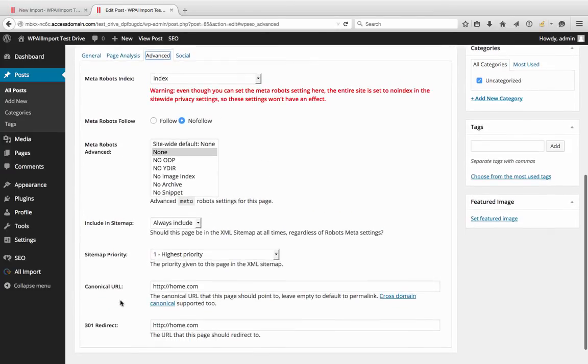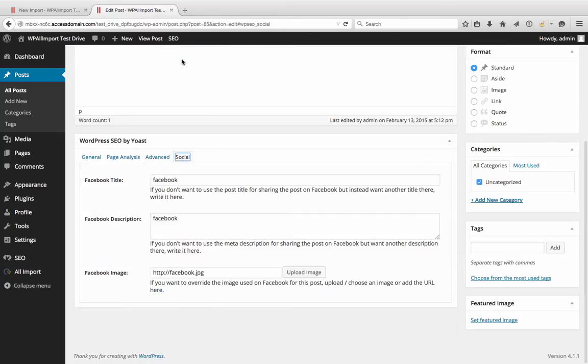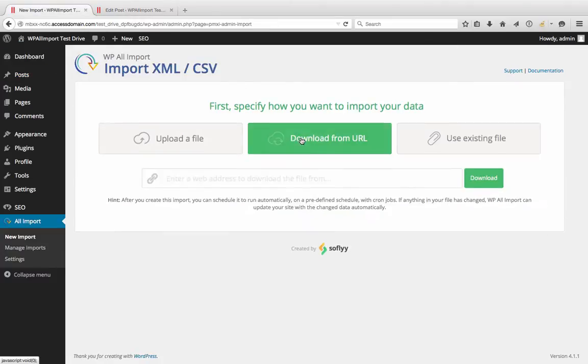Now you'll notice that some of these will have default settings. If you don't import a custom field or if you leave it blank in your import, Yoast WordPress SEO is just going to use the default that it has. And over here we have social, and this is where you have some Facebook settings. So we'll go back to our import and we'll create a new import here.